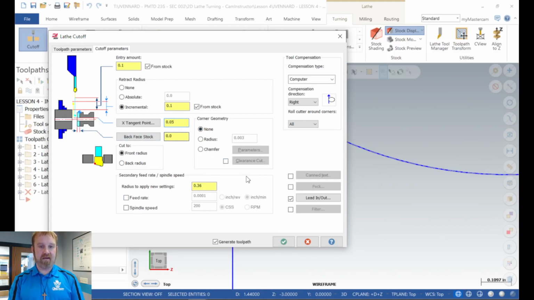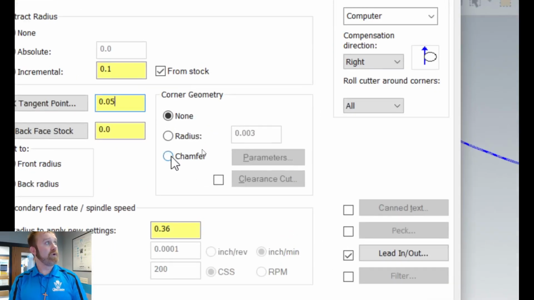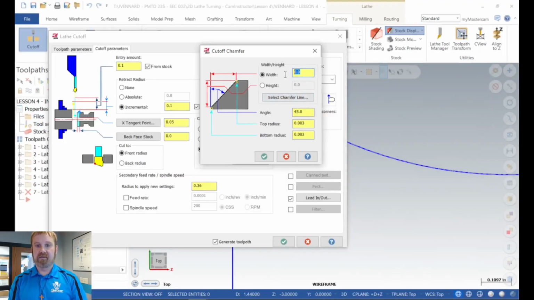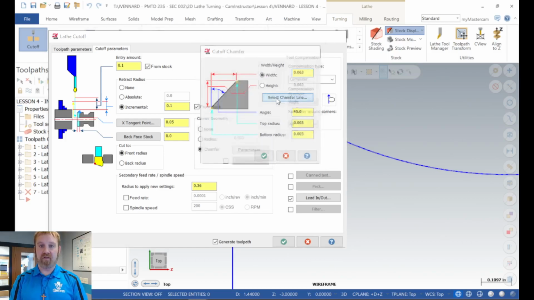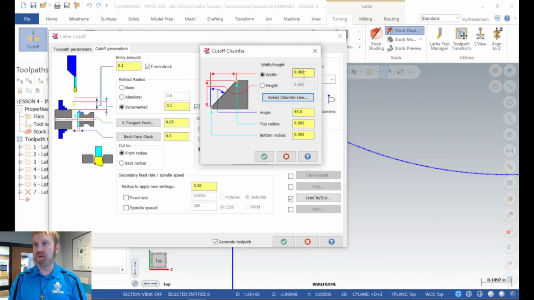Other than that, we're right here. We want to create corner geometry on the back of the part. We want to create a chamfer. We want the chamfer's size to be 63 thou. Now you notice there's select chamfer line. I could go out here and pick this line and pull it in from the chamfer line. I could plug in a height and a width and a different angle if I wanted to. I can do pretty much anything I want to do there. It even gives you the option to put a radius at the top and the bottom edge of the chamfer. I usually leave that 3 thou radius there.